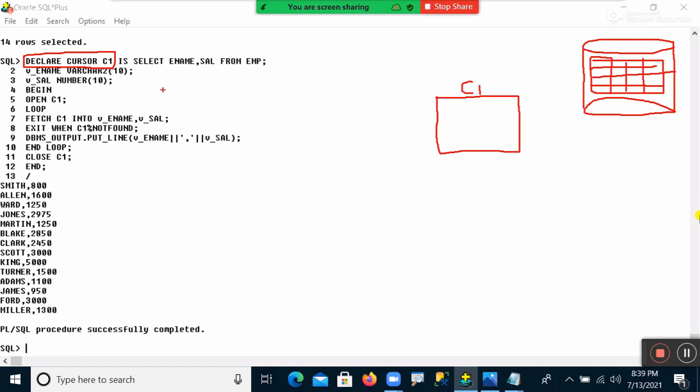After that, the variable declarations. Carefully observe, there are two variables I declared. One is v_ename, one is v_salary. Whenever you declare a variable, of course some memory is allocated for storing values. After that, begin. Now open C1.